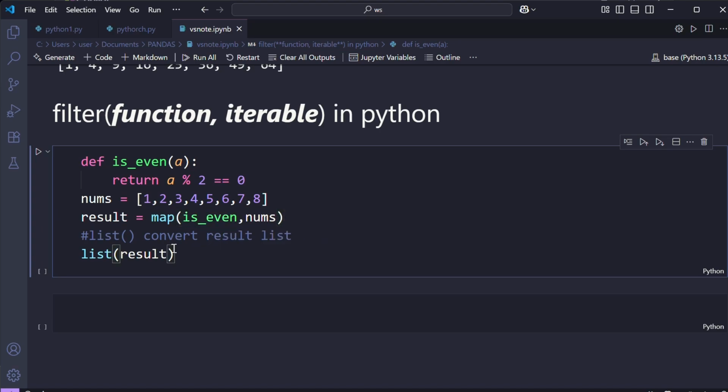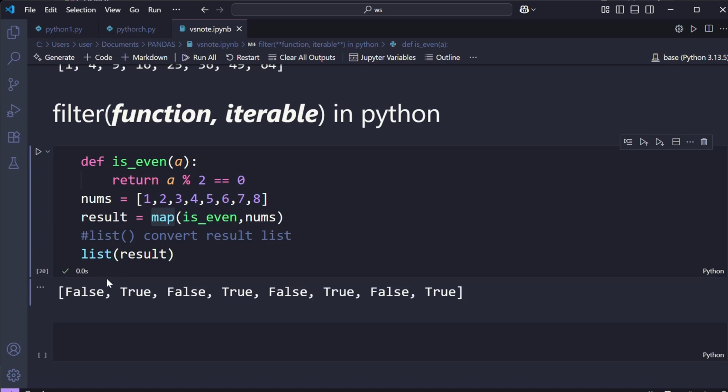Let's try to see the result by using the map function. Then we apply this. Now you see what the map function returns: it returns True or False. Where the number is even, it returns True. From 1, when you take 1 divided by 2, the remainder is not equal to 0, so it is False. 2 is even. 3 is not even, so it is False. So map returns True or False for each element in the iterable.